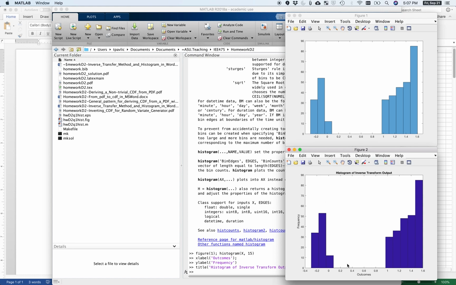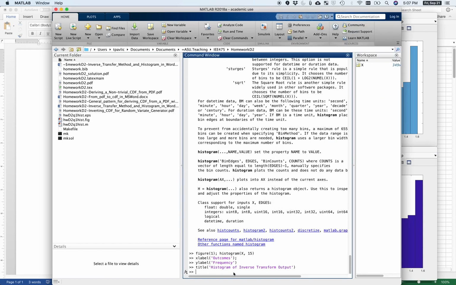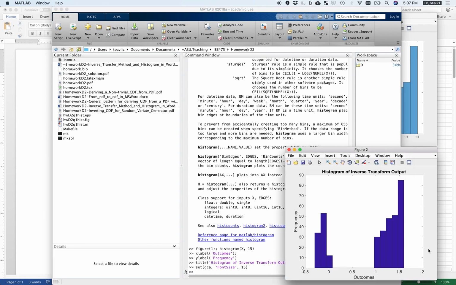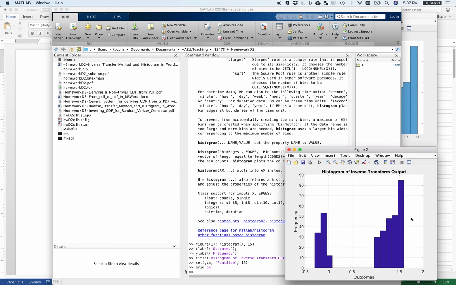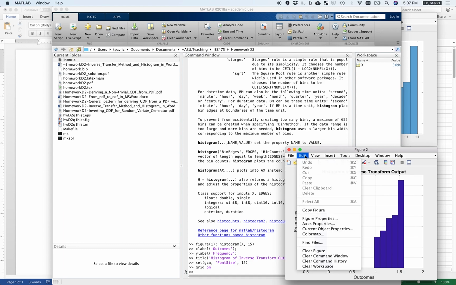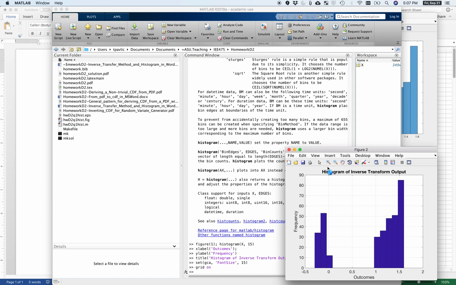So that's that. And then if I was to copy this into Word, I probably would do something like set GCA font size 15, and that increased some of the font size here. If I wanted to, I could even do a grid on. And so then I've got something that doesn't look too bad. So then I'll go edit, copy figure. And it'll take a second to copy.